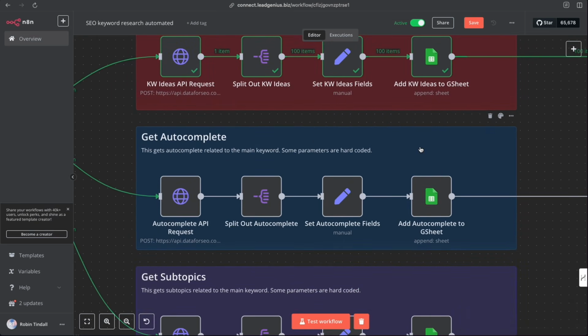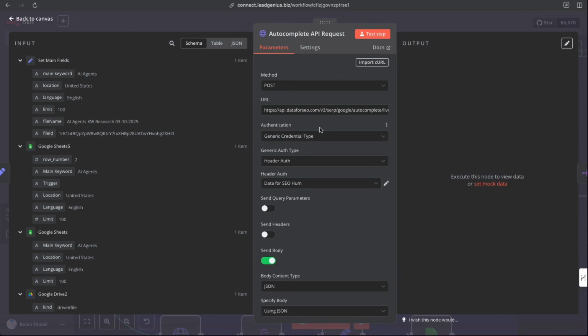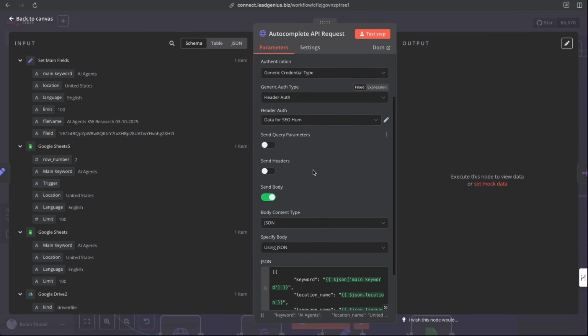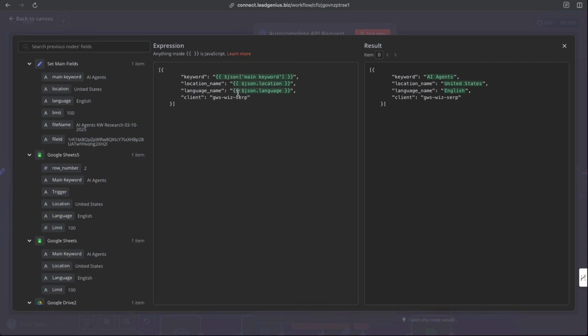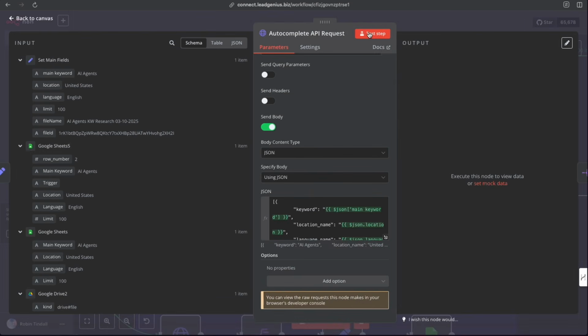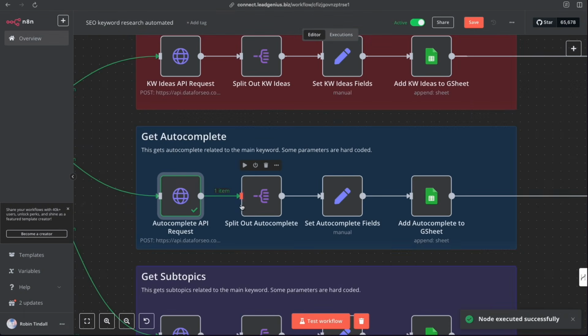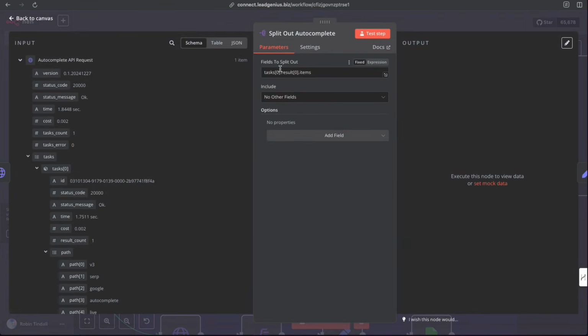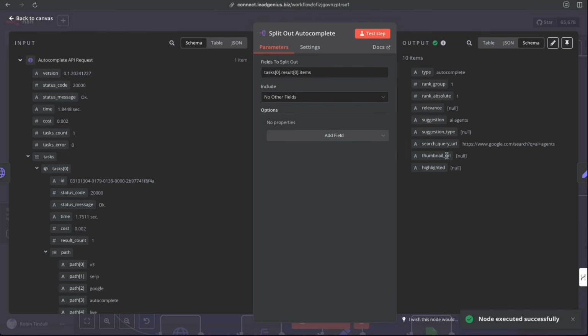All right, now we're going to get to autocomplete, exactly the same. We are going to go and get the autocomplete URL. Okay, we are going to jump through here into the JSON that the autocomplete endpoint requires. There it is, and we're going to drag in the information that we need. So we get that information. We're going to test that step. It's going to return with all the information that we're after. We're going to use a split node to split it out. And once again, you can see it is exactly the same fields that we're splitting out. It's going to give us 10 sets of split out fields.